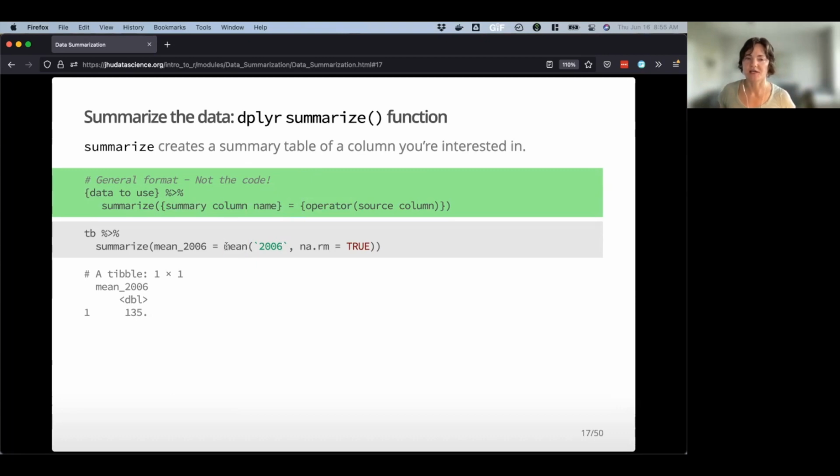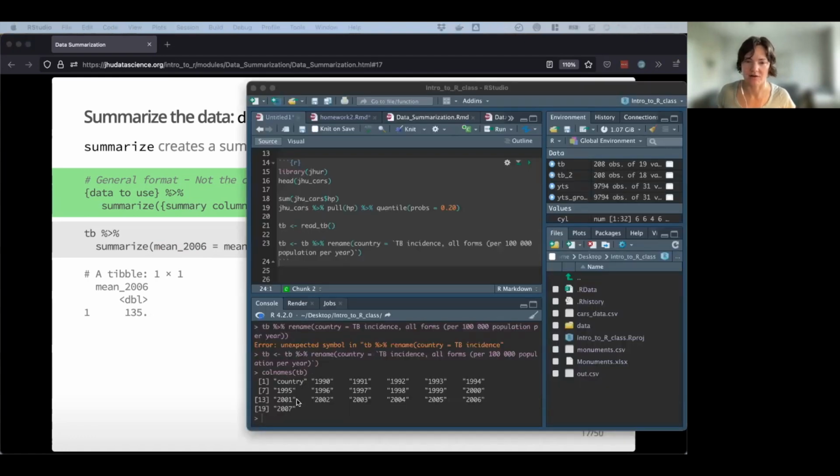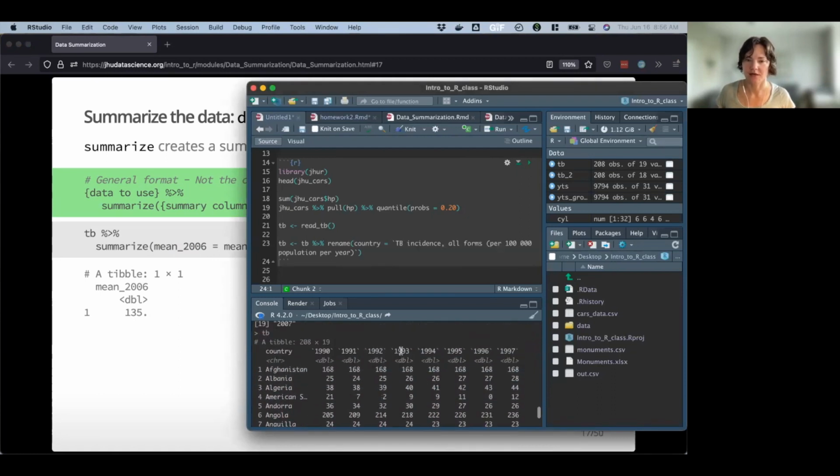So maybe we're summarizing in a way that collects the mean. And we have to specify the source column. Okay, so taking that down to this example, we're going to create a new column called mean 2006. And what is actually going to be in that summary table column? It's going to be the mean of the 2006 column. And remember, I had all of these columns and they were pretty much just years, right? So looking at this, I have years for my column names.